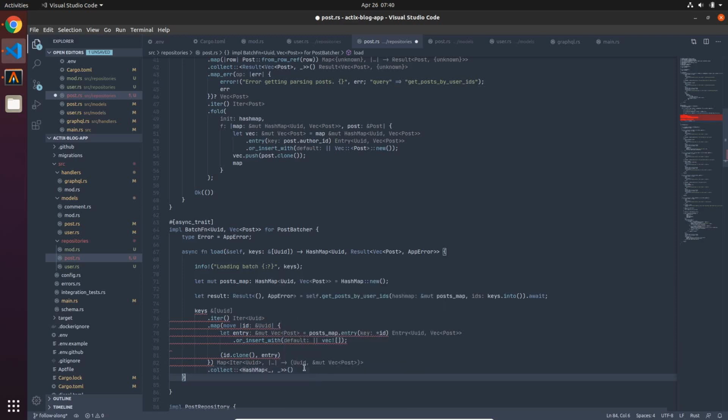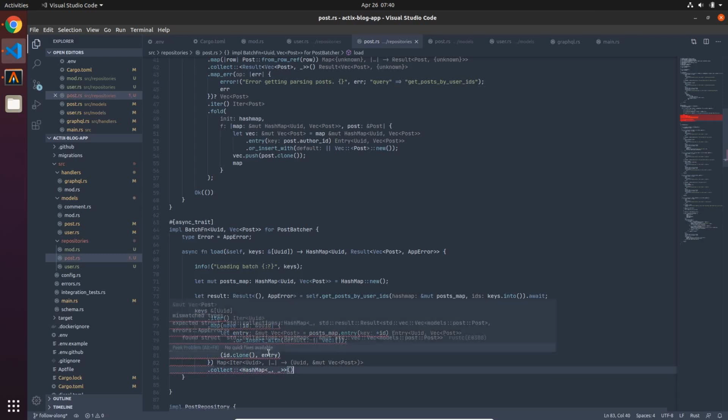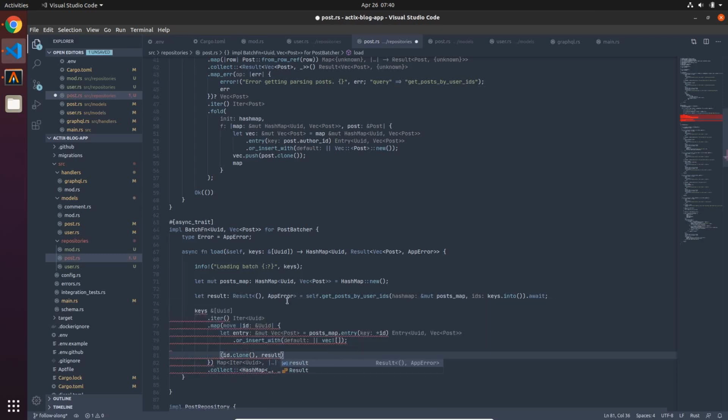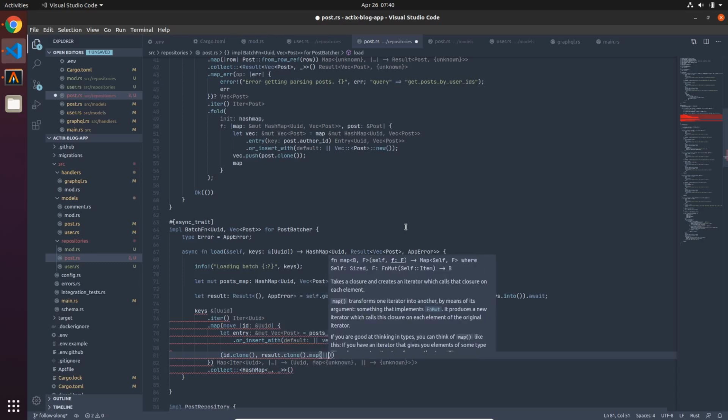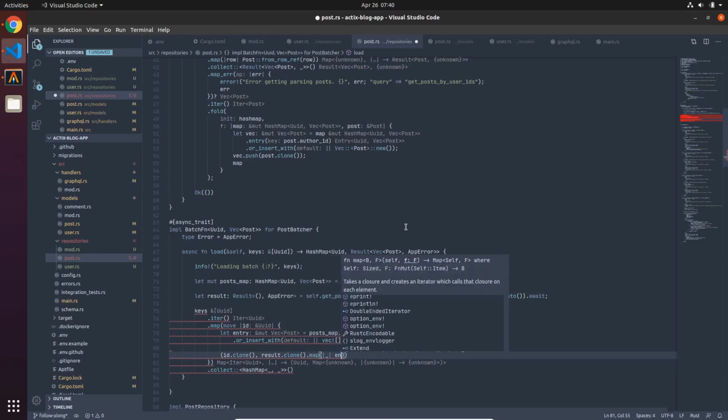It cannot just be the entry. Even if we have a single error, we need to comply with the signature. So let's use result.clone. If we map over this, in case of success, we can replace the unit with the entry. Otherwise, it will be the app error. So call map, ignore the parameter of the closure, and replace it with entry.